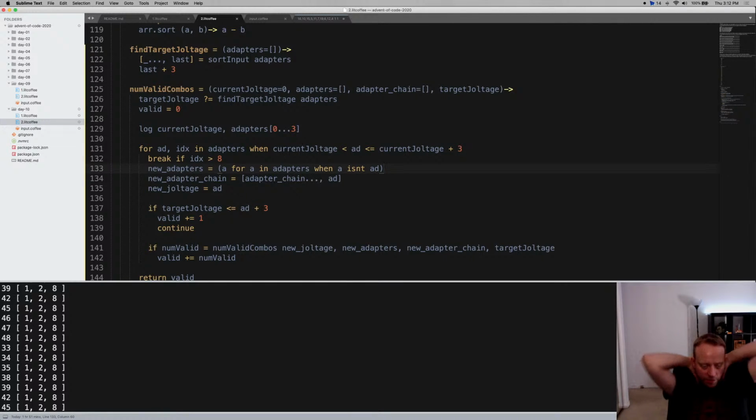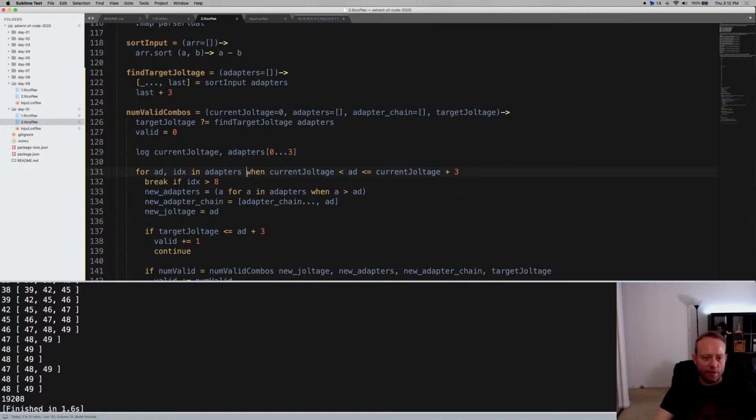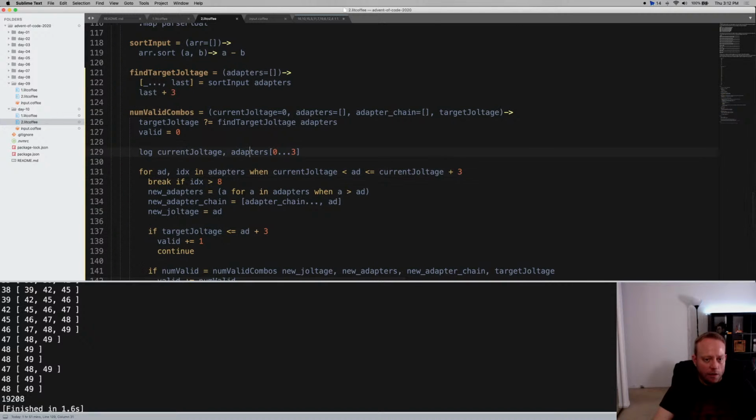Oh, so maybe what we want to do is, since we should be guaranteeing that they're in order, when A is greater than add. So let's try that. There we go. That's giving us the right answer. And this, okay, so I see what we're doing.